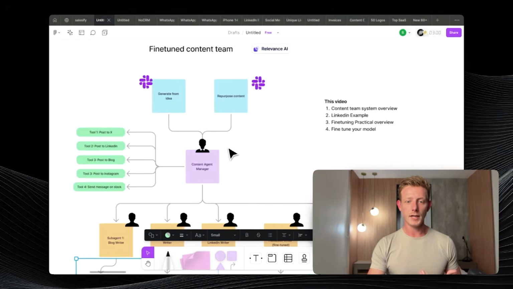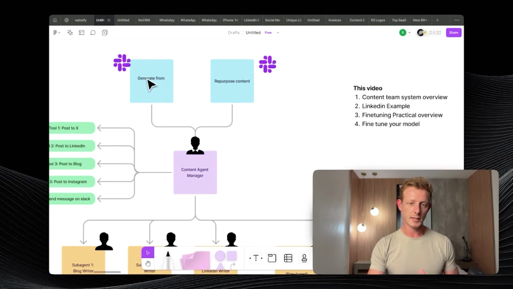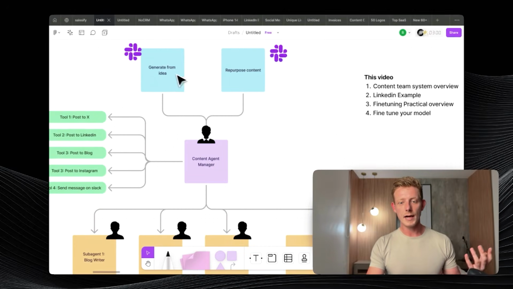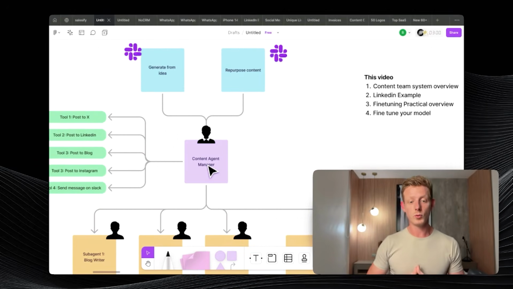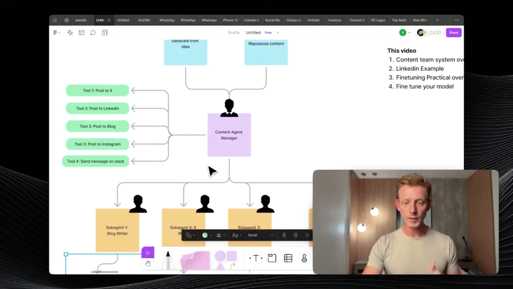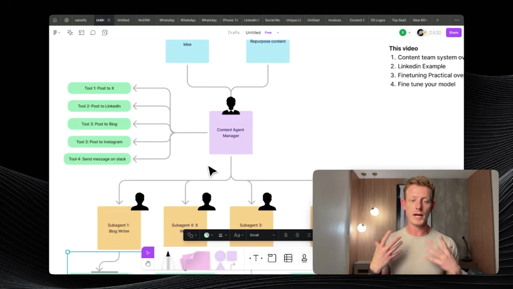So the way this works in practice is in the following way. You can see here I have the 2 different triggers: generate from idea or repurpose content. Right now, that will be sent to the content manager agent, who has 3 main responsibilities. The first one, as always, is to delegate this task to the right sub-agent.